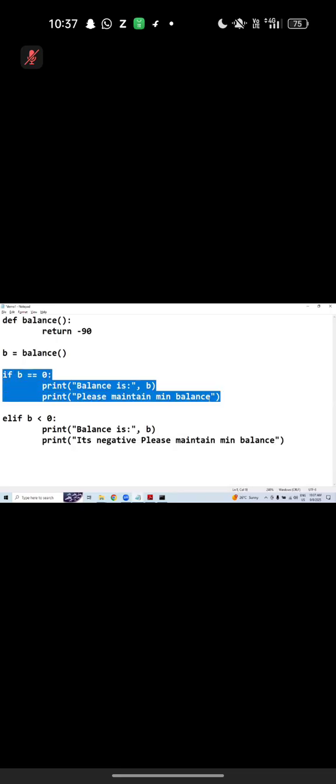One more is required. What is that? If B less than 0. Please, sir. B less than 0. I need to tell the boss the balance is negative. You can just print it. It's negative. Please maintain some minimum balance. It's negative. It's negative. Please maintain minimum balance. Otherwise, charges will be applied. See, number 1, business logic.